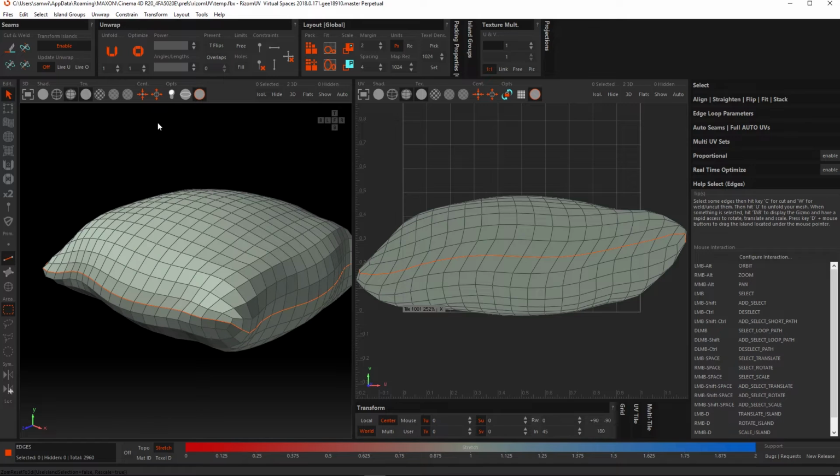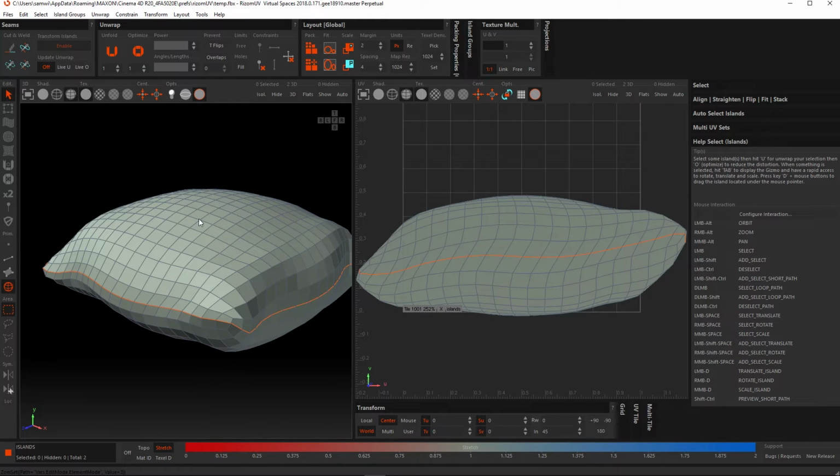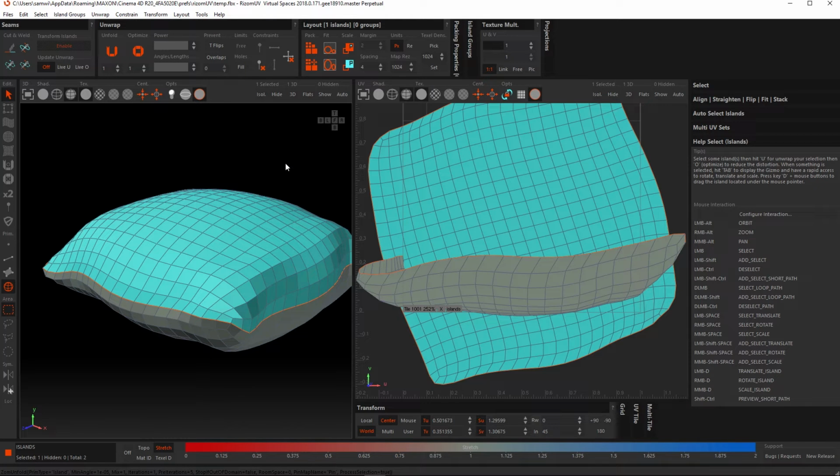So what if we only wanted to unfold certain islands? One way to do this would be to switch from Edge to Island mode, select the island or islands we wish to unfold and hit U. This time only our selected island has been unfolded and no automatic packing has occurred, so we can just hit the packing shortcut P.